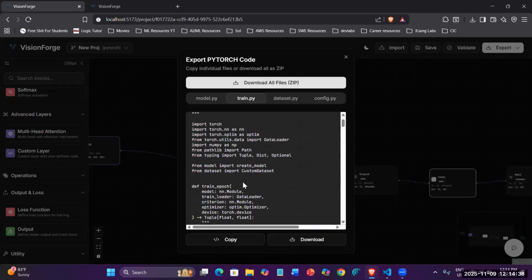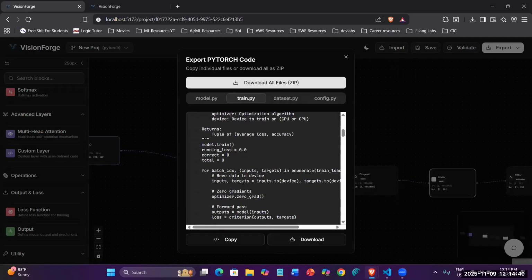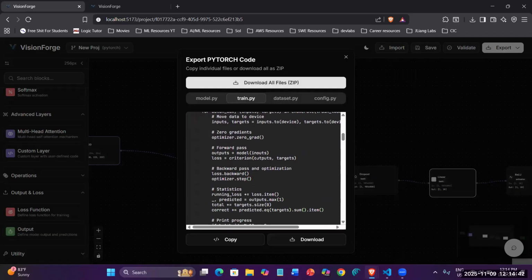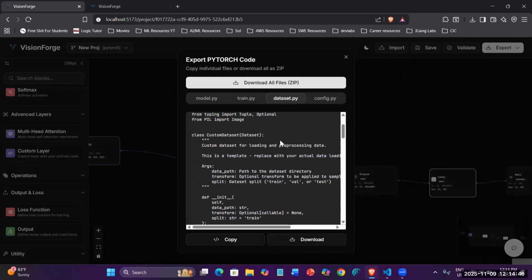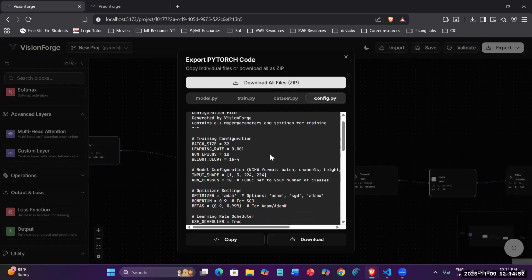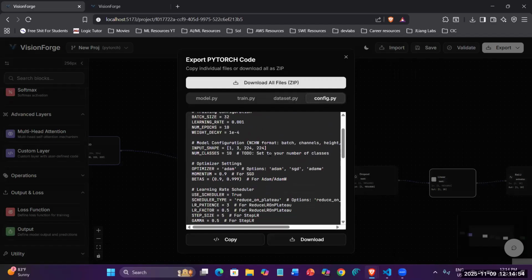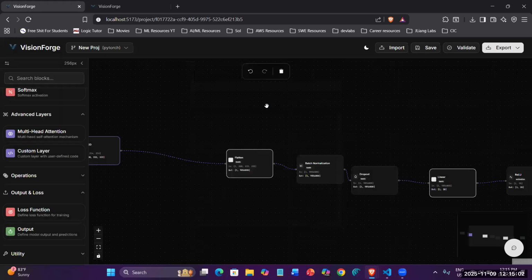It also creates a training file for you that defines the training code for your model so that you can train your models locally. It also creates an automatic data loader for you based on the input that you have defined so that you can load your data sets during training easily. And it also creates a configuration file for you that defines all of the different hyperparameters that you can use in order to train your model in the most efficient way.